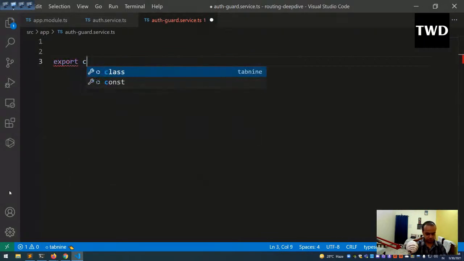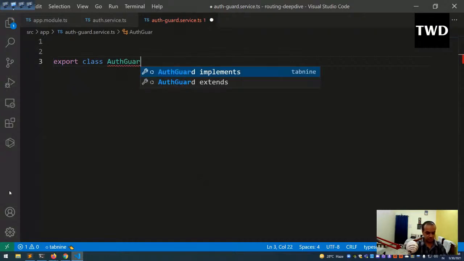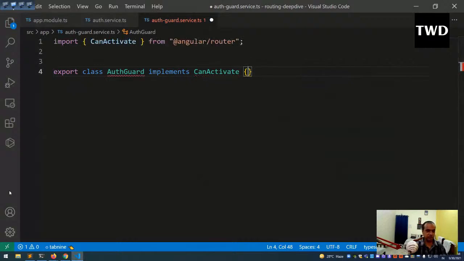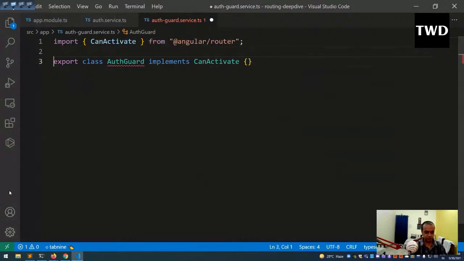Okay, so here export class AuthGuard implements, but what will it implement? It will implement CanActivate. So this is very important. It will implement CanActivate, and it is also imported for me. Okay, like this.